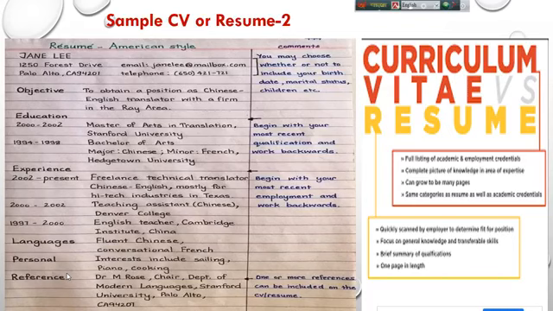Okay, that is all about the resume of the two countries, and we have finished the review of our cover letter and resume also.